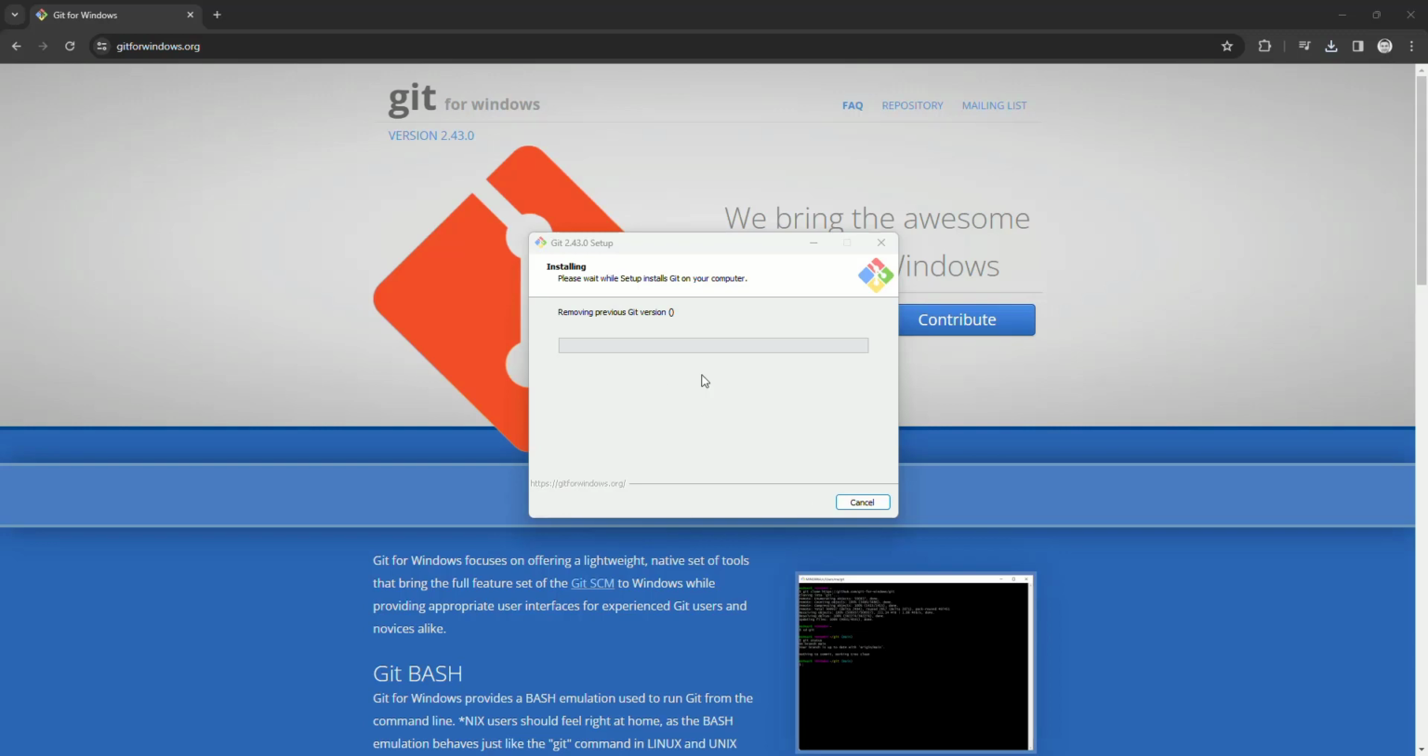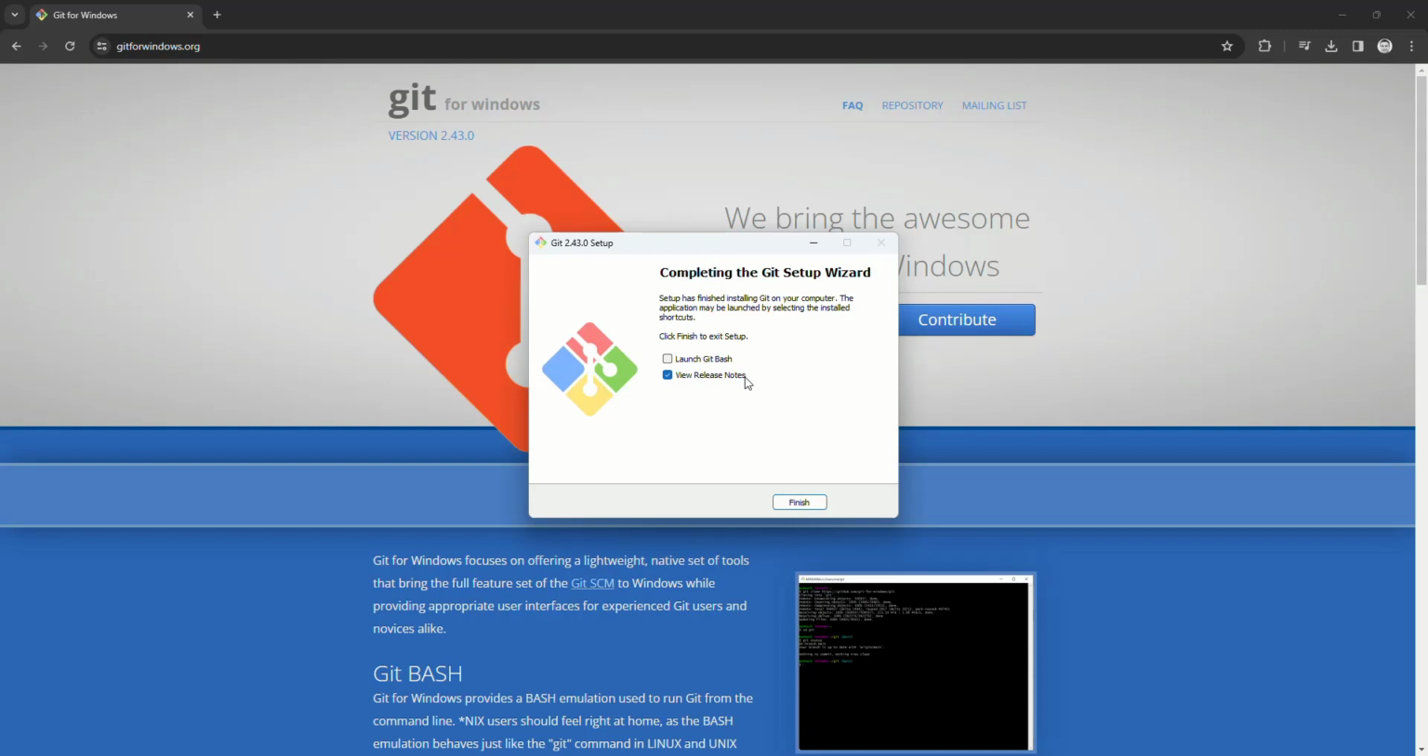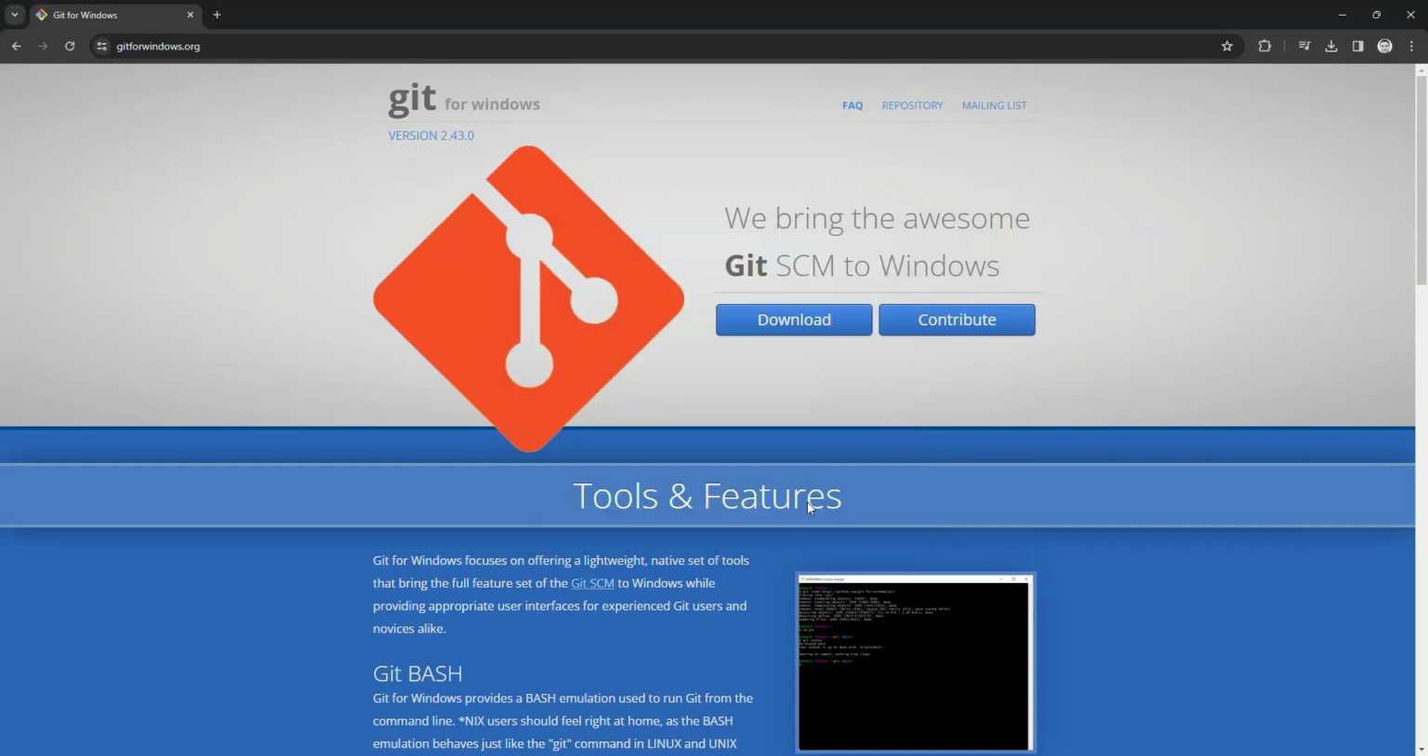And you can see now the installation process will start. Until the process finishes, you need to wait a few seconds. I think it is less than 10 seconds. We need to wait until this installation is over. Almost done. Oh, here it is. Now I will remove this checkbox and I will click finish. We do not need to launch Git Bash right now. Click finish and go to the VS Code.